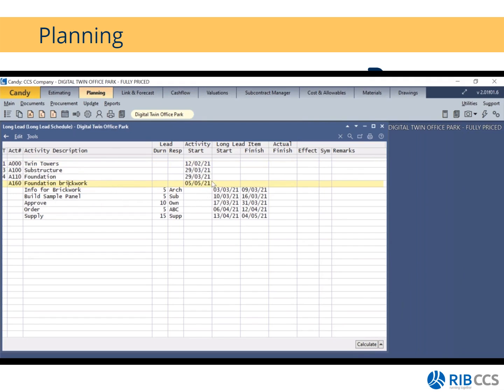So my activity start date is on the 5th of May 2021. But before I can start with this activity, I have the information for brickwork. I need to build a sample, I need to get it approved, order, and then have the supplier supply it for me. All right, and then how these start and finish dates are calculated: it gets calculated based on the duration that you put on here.